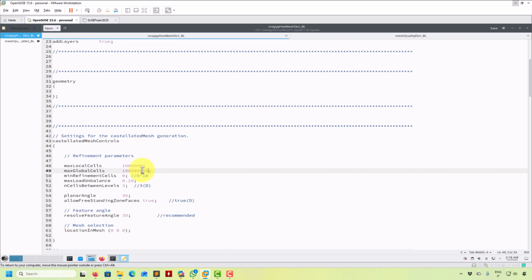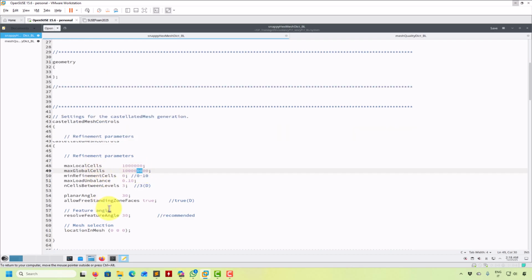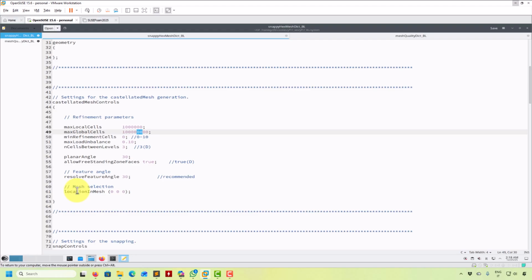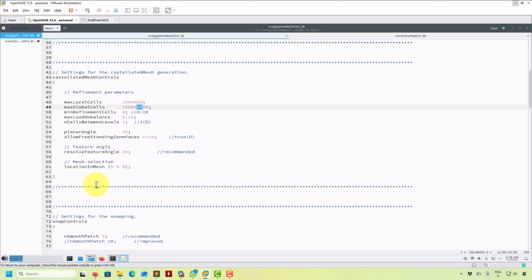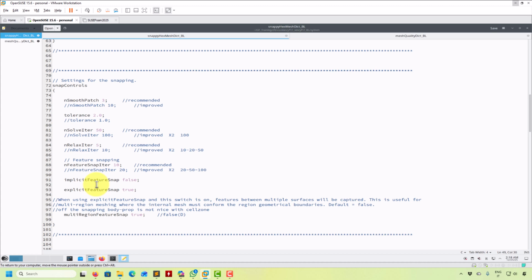You need to increase these numbers. The maximum cell, the rest, they can stay the same. This one also, you need to put it there. Be sure that it's inside the domain, but it doesn't matter, okay? It doesn't have a big influence.